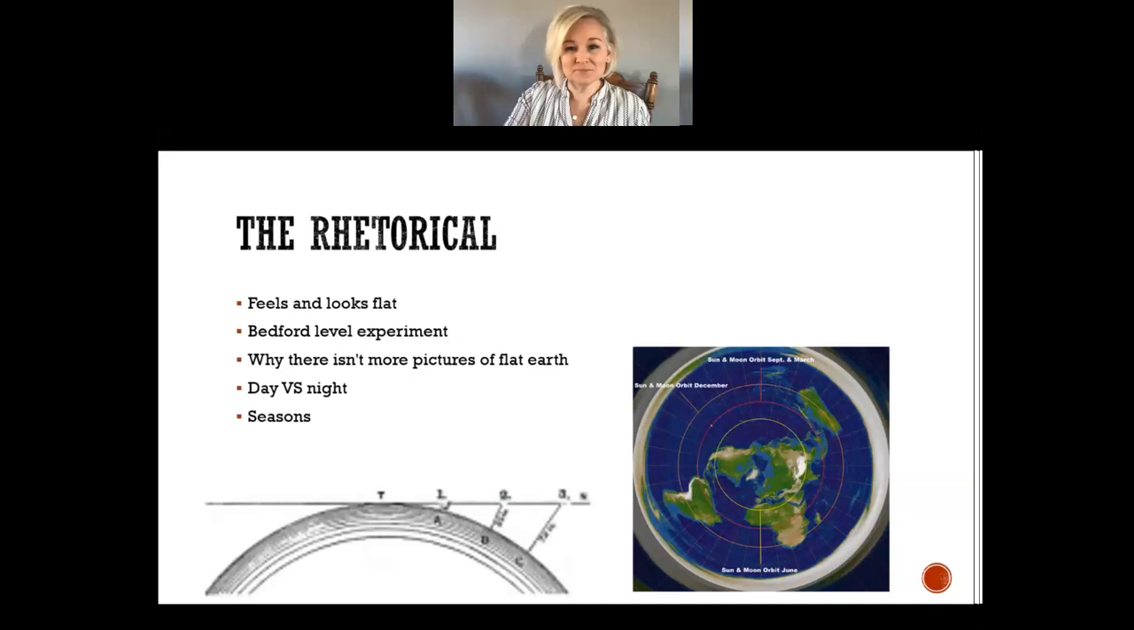And then for the next one, it is the Bedford level experiment, which is the image down on the left. In this experiment, it was performed many times on a 6 mile stretch over a body of water that proved that the surface of the water was flat, which would then further prove that there is no curvature in the earth. Otherwise, the water would have shown some sense of conformance to the curves, as many round earthers would teach.